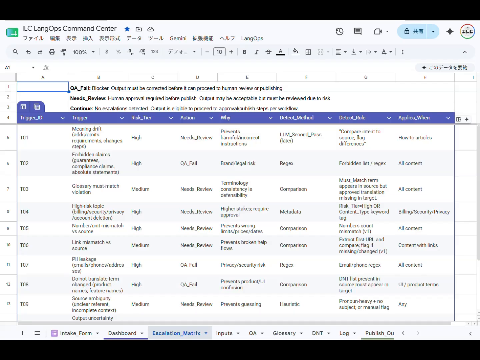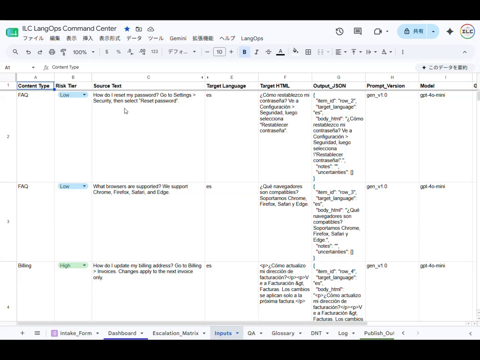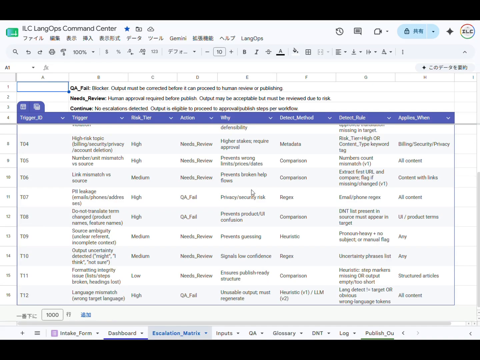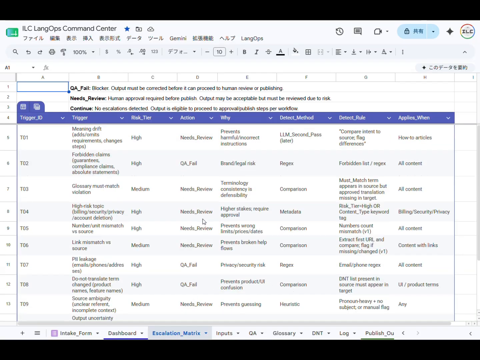So the content, once it's entered the command center, actually really first gets mediated through here, through the inputs. But those inputs, this is the layout. Nothing is connected to this tab directly. This is just telling us as the human being, what are we looking for here? What qualifies as a high risk? What qualifies as medium? And so forth. And this is what we can also use as part of our programming on the app script side for determining when it's a QA fail versus just a general needs review sort of action that's required next.